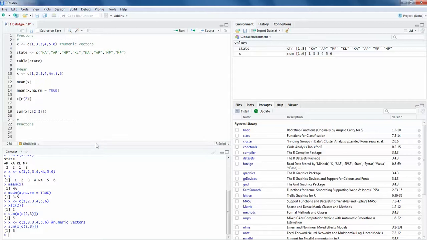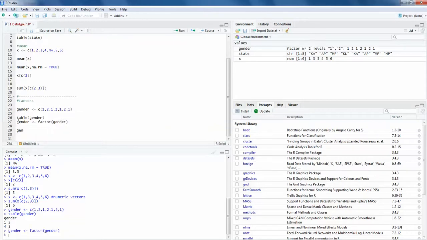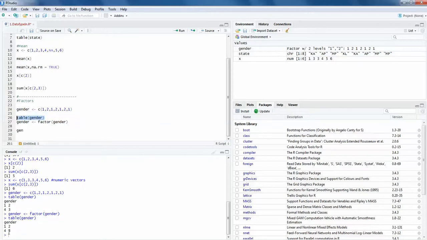Let me take, say, gender, and assign it some values. This is some list, so we have factor, which we pass to gender. Control enter. Now if you run this, you again get the same 4 and 3.